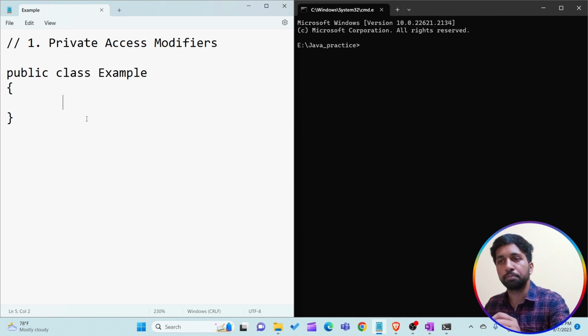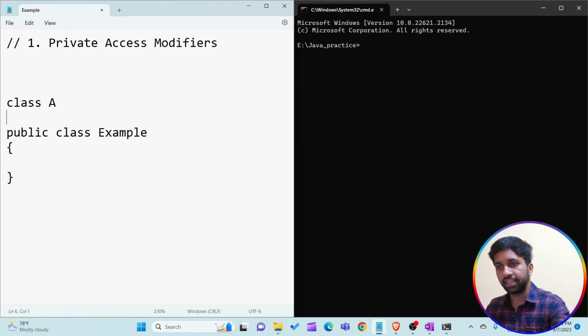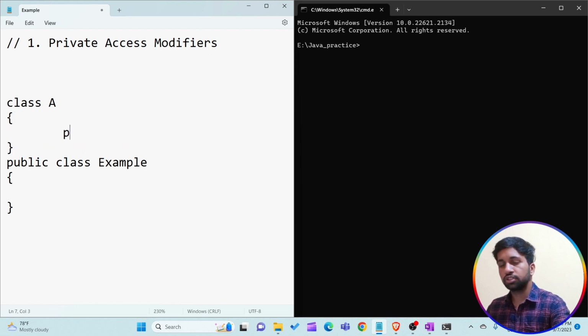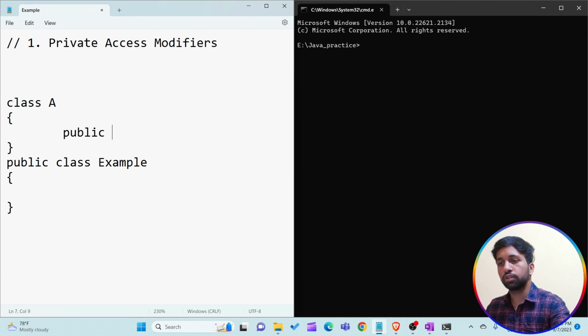I am creating a simple file known as Example.java, in which I want to create a class. First I want to create a class known as class A. I just want to give you something understandable, so I want to create a String instance variable, name, that is private.